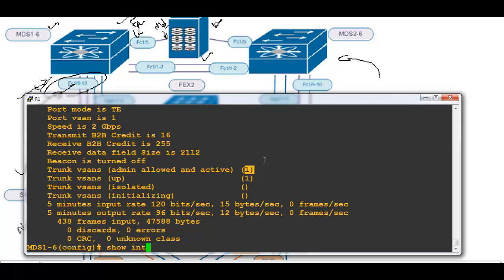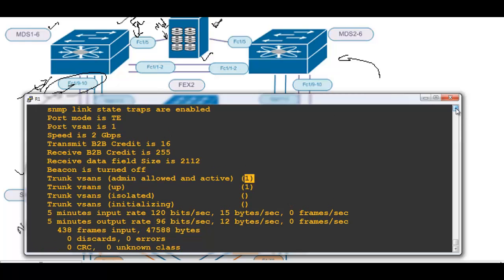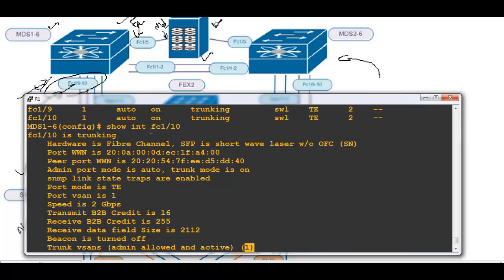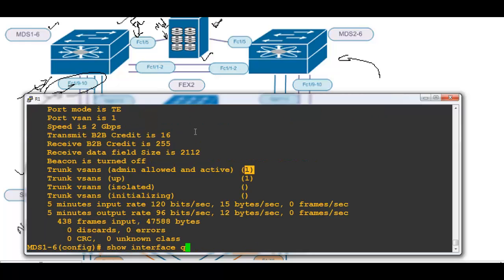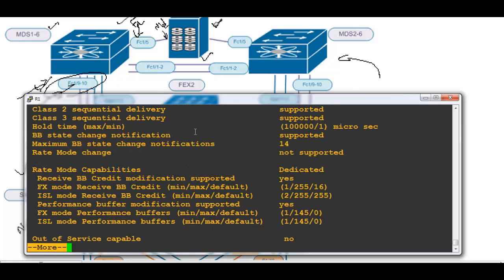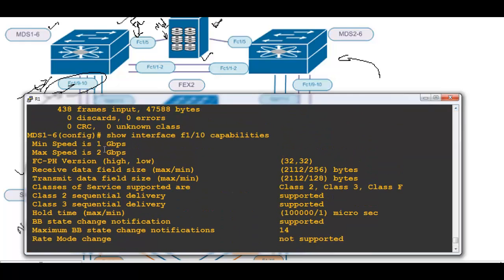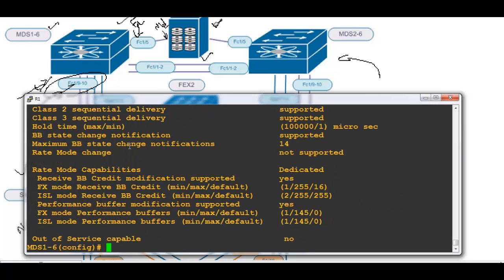Show interface. Okay, you are asking me what the command was. This was the command: show interface and the interface name, without brief. Now if I say show interface fiber channel 1/10 capacity, here the capacity is 2 maximum. Transceiver, let's see transceiver.